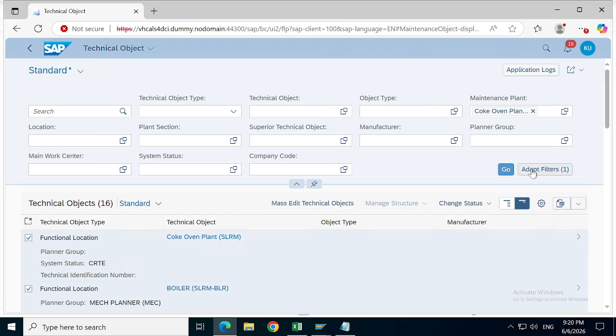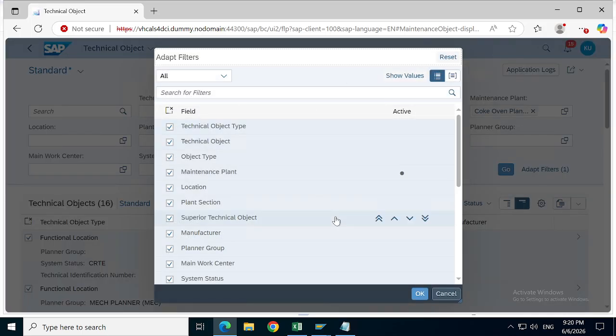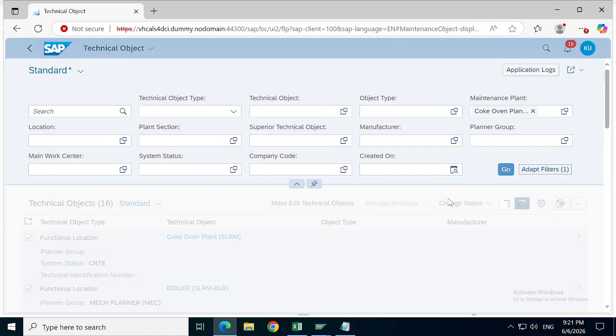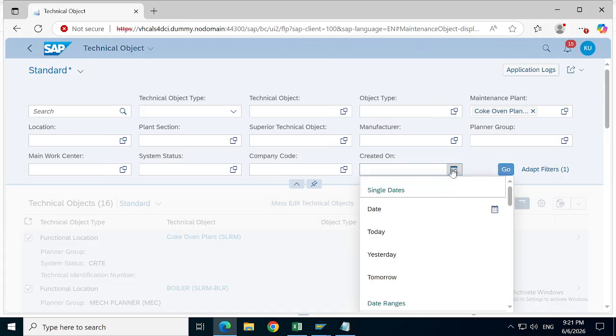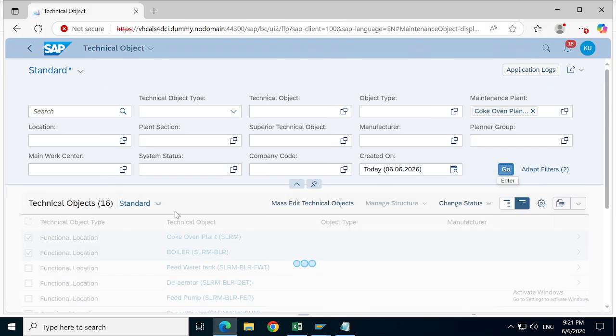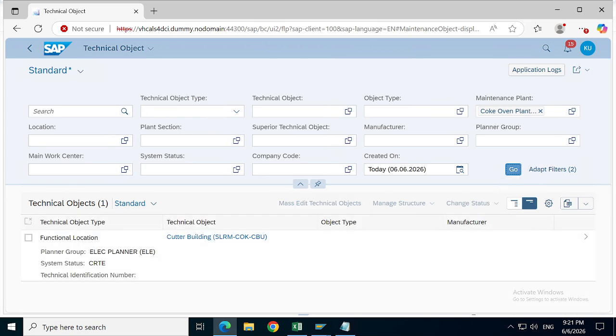Here we have Adapt Filters. If you want more selections, you can select from here, based on cost center, company name, created by, or created on. If you select created on, you will get the field here, and you can provide today's date. Let's select today. Click on Go, and you can see only what I have created today, that functional location, I am able to see.